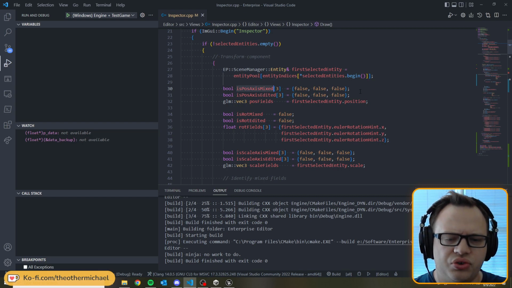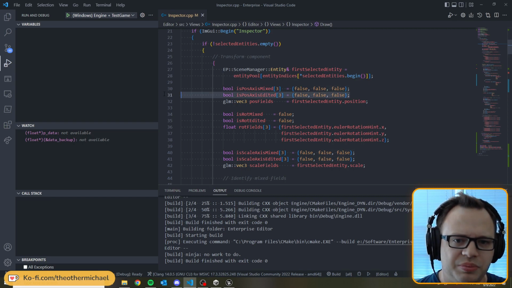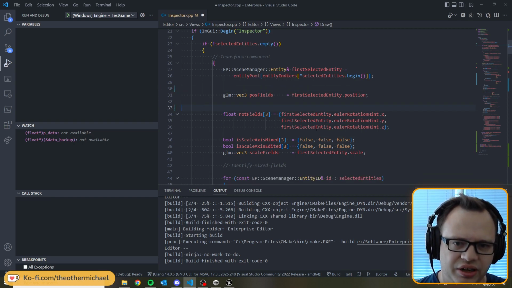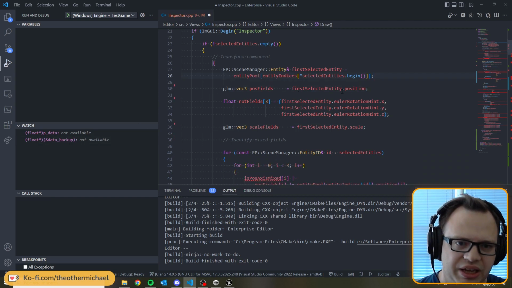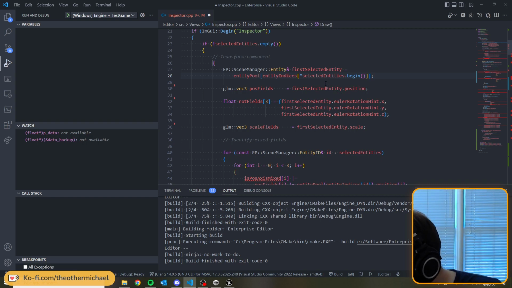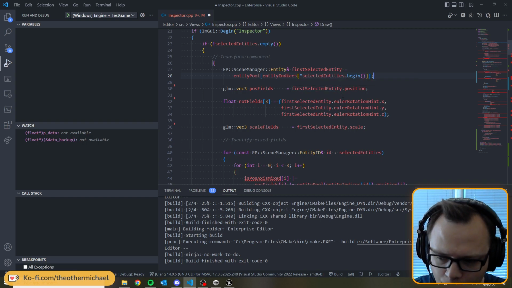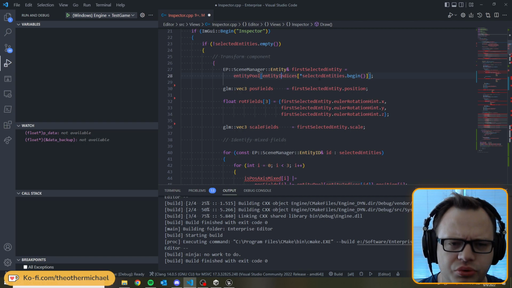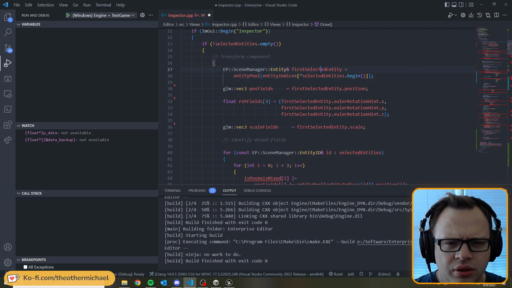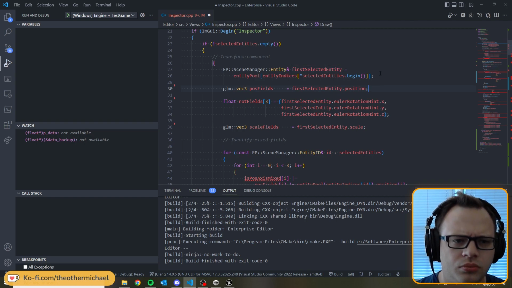We were previously having to track whether something was mixed or edited. We can get rid of those now because the edits occur directly from our API call. We just need to pass in the pointers to all the values to change. For selected entity, entity pool, entity indices, I don't think we need that either.